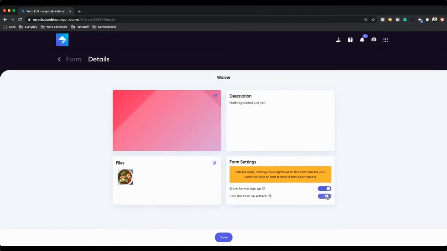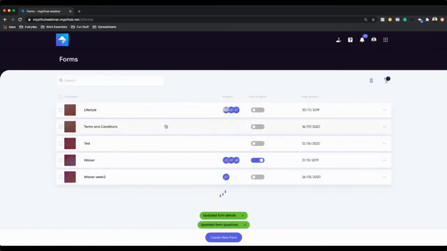Can this form be edited? You've got yes or no. So that means once the client's completed it, can they go back and change their answers? We'll leave that off, because once they've got the e-signature, they don't want to complete that. So just some really handy tips there.